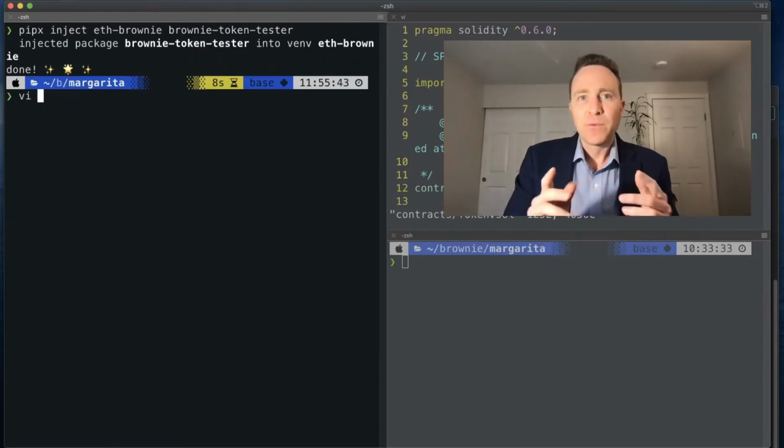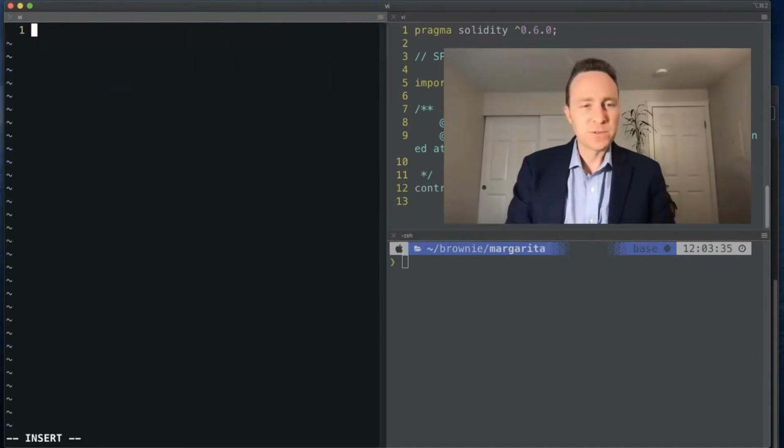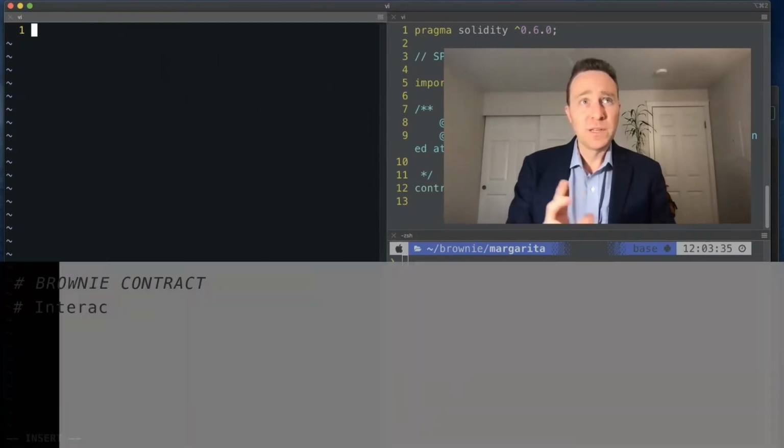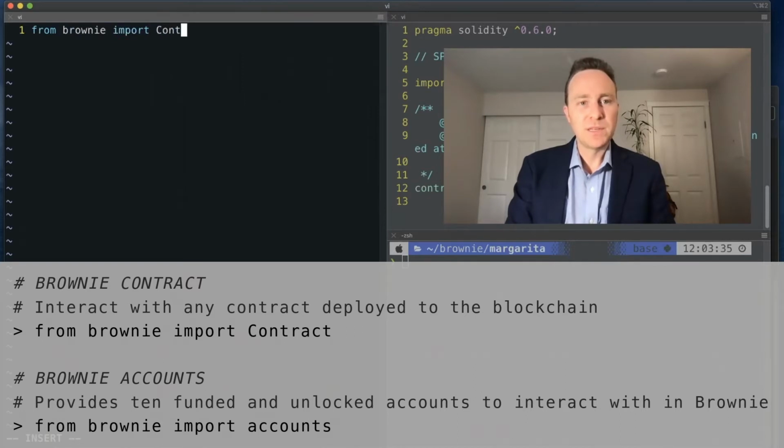Now that I've got that out of the way, let's create a new script, call it stake.py. This will be responsible for staking any money into ETH. First, we're going to need to import some libraries. Brownie will simply need Contract to interact with contracts and accounts, which is the basic accounts that are created.